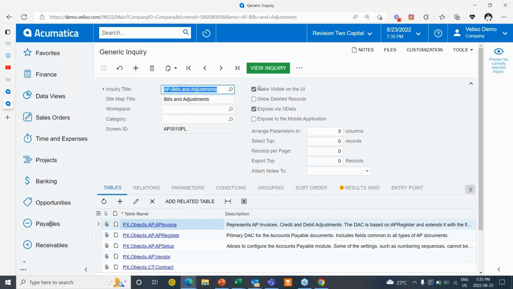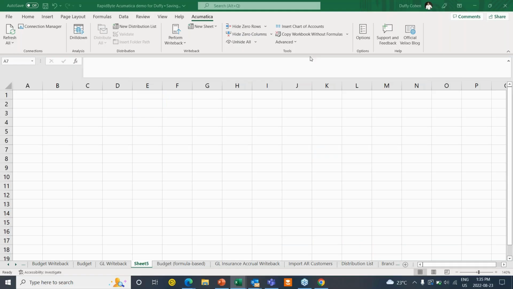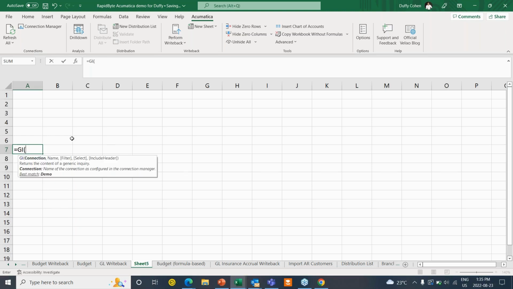All right, so let's copy that inquiry title and then let's just go back into Excel. Now, at this point, we're simply going to type equals GI for generic inquiry, and we'll see a few additional options you have. So you can filter through your GI, can do a GI lookup, you'll see a few options as well. We're going to click GI, and then just like before, let's add our connection, and then we're just going to add the inquiry.